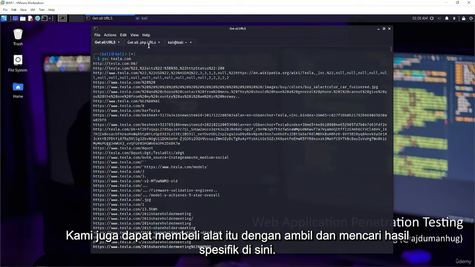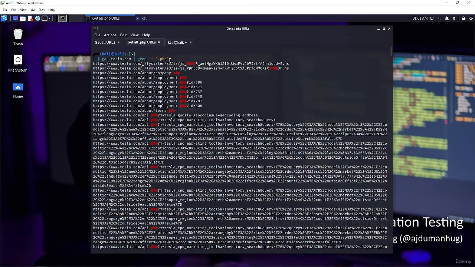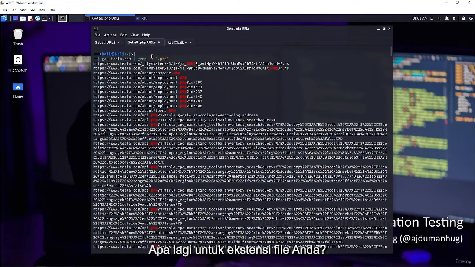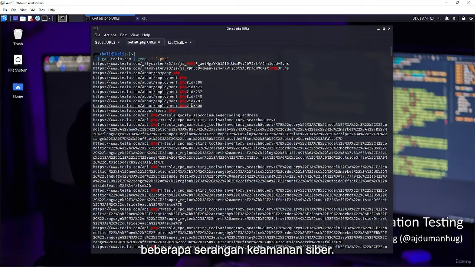Now, we can also pipe the tool with grep and look for specific results. Here, I use the tool with grep to look for URLs with .php file extensions. As you can see here, I discovered some interesting URLs that might be vulnerable to some cybersecurity attacks.